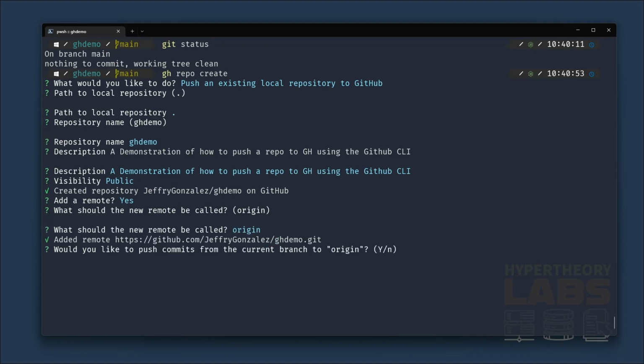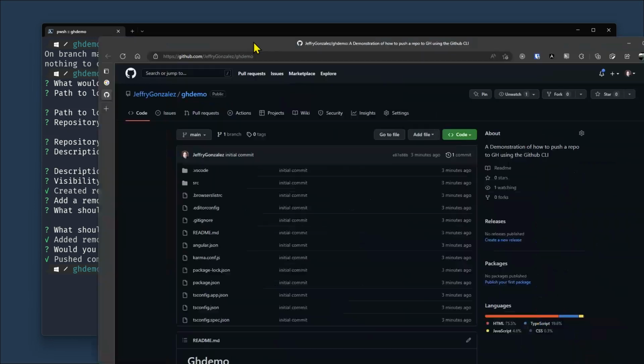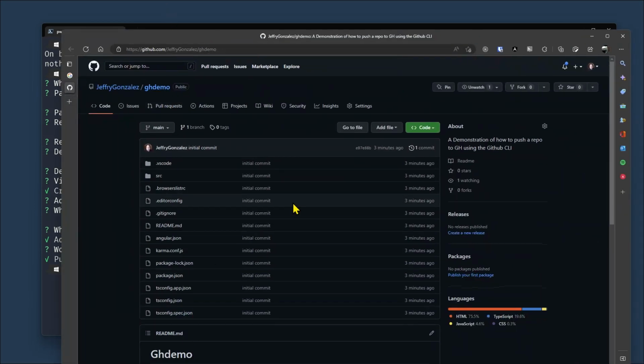And then finally, it says, okay, we have a relationship with the remote server. So the remote repo. So do you want to push your current branch to that repo? And again, I'll take the default, which is yes. So now it gives you a little link here. You can control click on that link and it will show you that now this repository is up on GitHub as advertised.